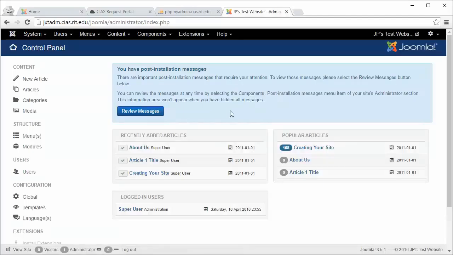Once I'm signed in here, you'll see a dashboard. It's fairly self-explanatory. We have recently added articles, logged in users, popular articles. We have some options over to the left. Where I do most of my navigating is up here in this vertical navigation.